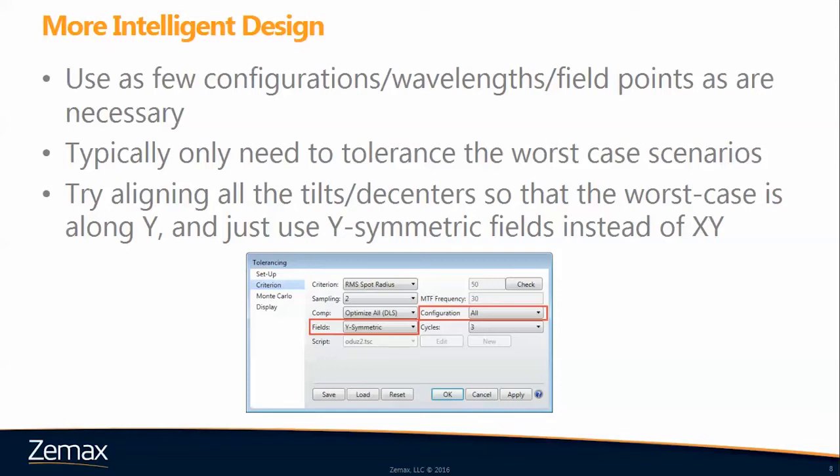And the next recommendation is to use as few configurations and wavelengths and field points as are necessary. And this is not necessarily the same number that was needed to optimize in the first place. We recommend that you try to identify the worst case and then tolerance that.